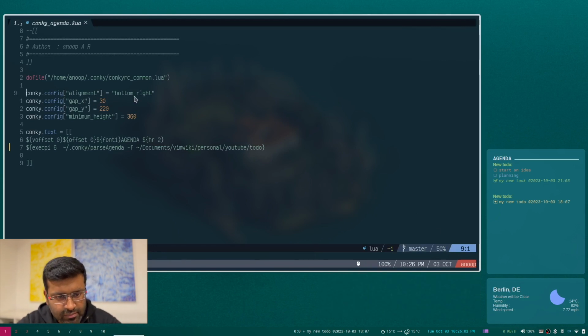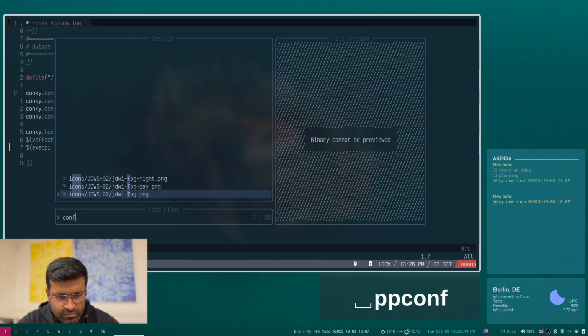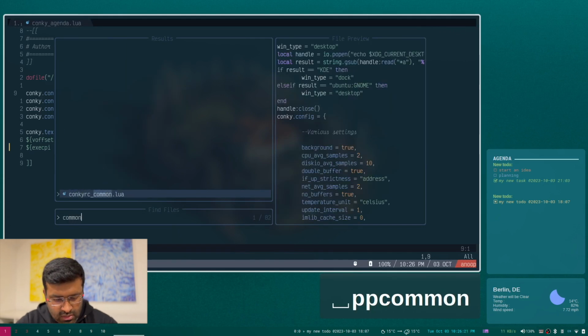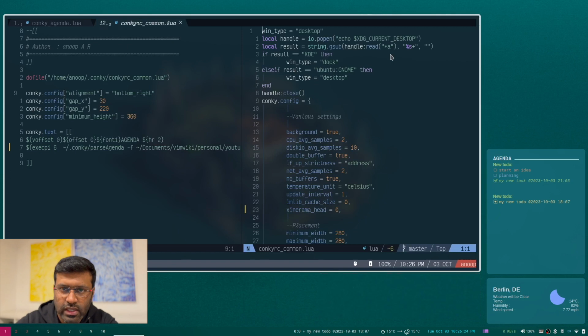So I set the alignment to the bottom right. I have X and Y settings to set the position there, and I have set a minimum height, and I also inherit the Conky RC common file. So let's look at that. So this is the Conky RC common file.